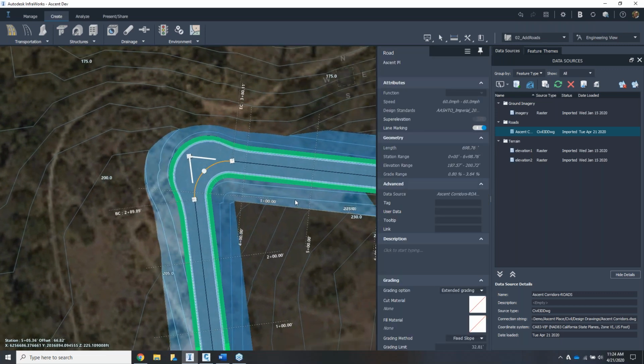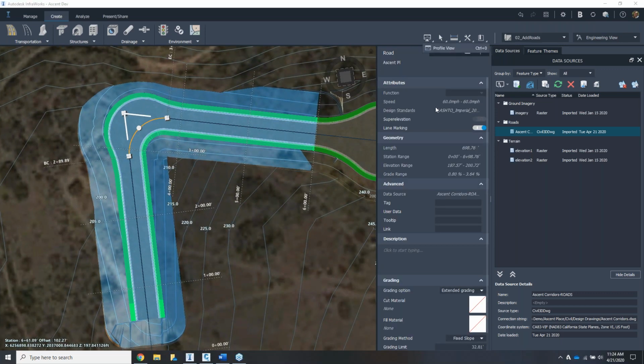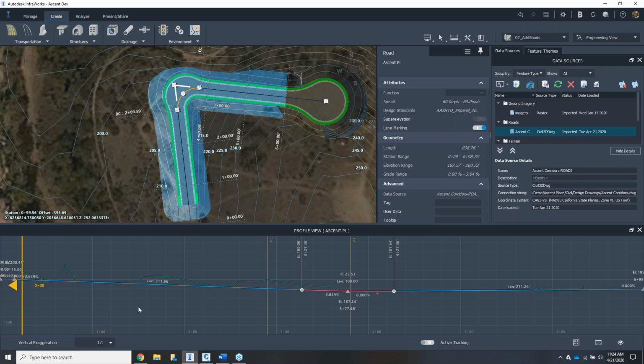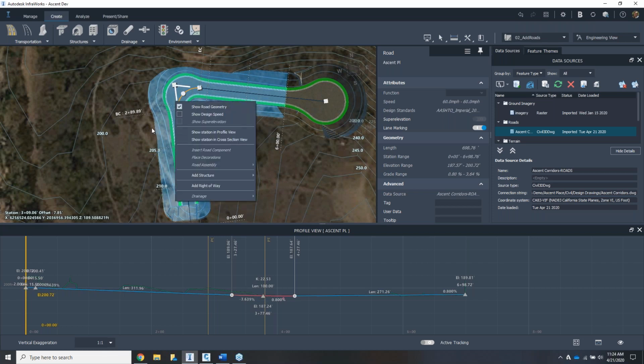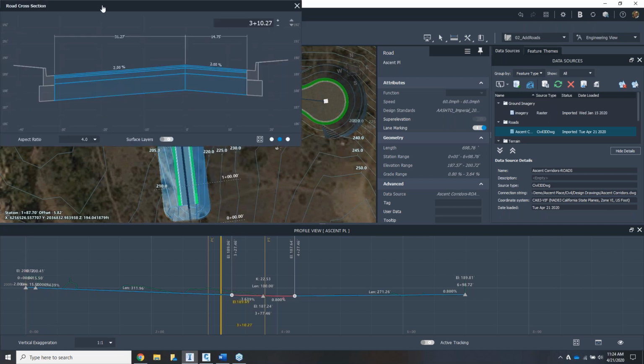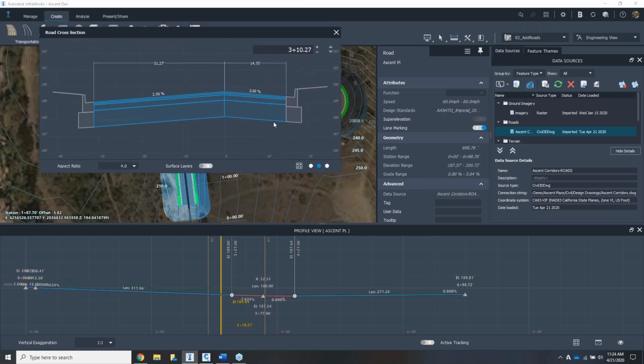You can have final control on it in Civil 3D, and you can still see it in a profile view. But as you can see, it's read only. You cannot change it. You can also view the cross section, and as you can see, the cross section gives you the actual structures as designed in Civil 3D.